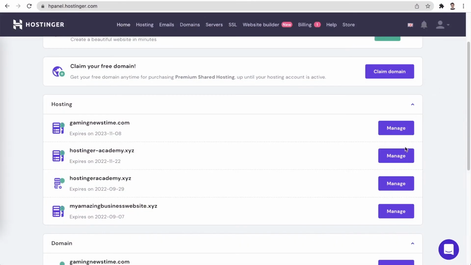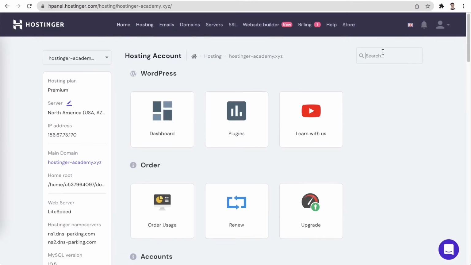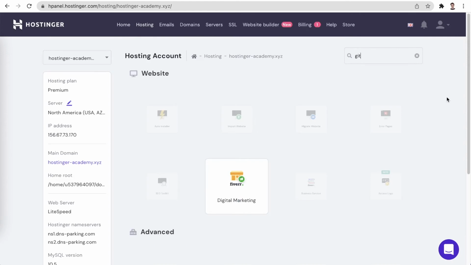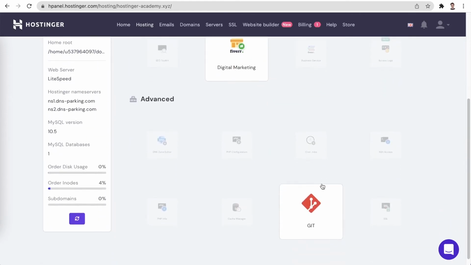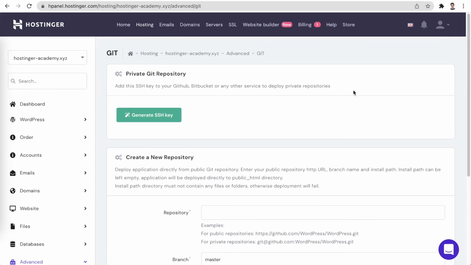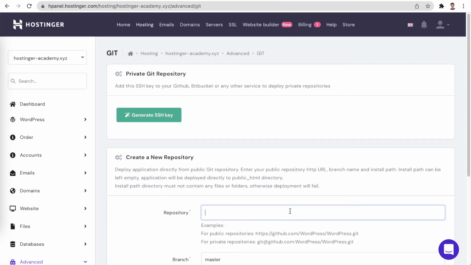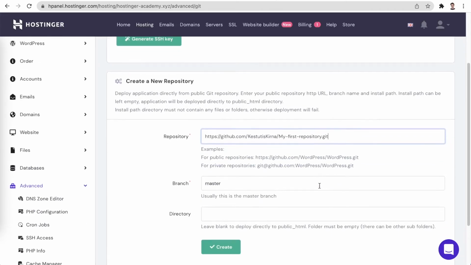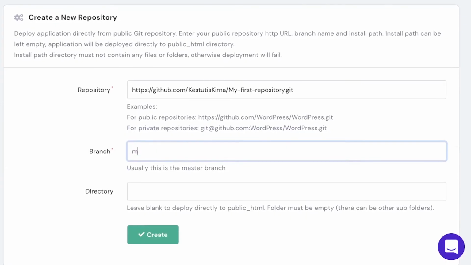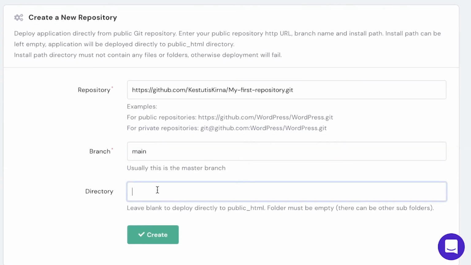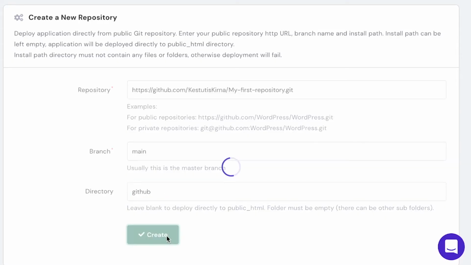We begin by navigating to your hosting plan's management screen. From here, using the search feature, you can easily find a Git tab. Once there, we need to enter the link for our repository. This can be found by clicking on the green code button on your GitHub repository page. The next step is to enter the branch name that you would like to deploy, as well as choosing a directory where you would like to have that done. It is important to make sure that the directory which you would like to deploy your Git repository to doesn't already have any files in it.